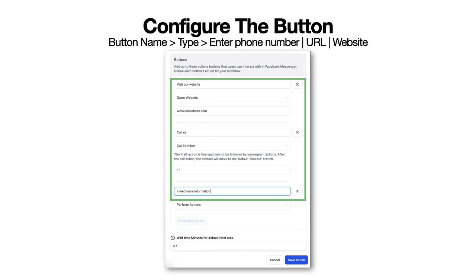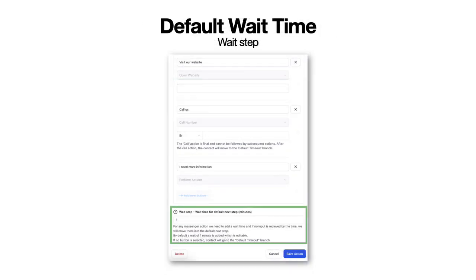You're going to then configure that button. So I want you to look at button name, type, and then you'll enter the phone number, the URL, or the website based on what works perfect for you. We also need to put in the default wait time. So that is under wait step, and we're going to put that in the way it's going to make sense for our businesses.